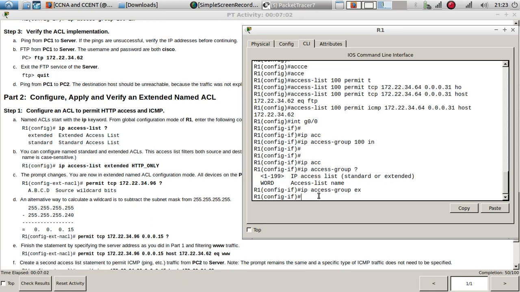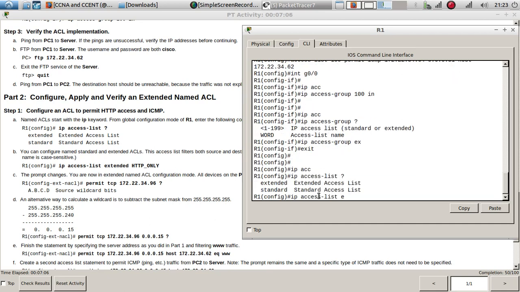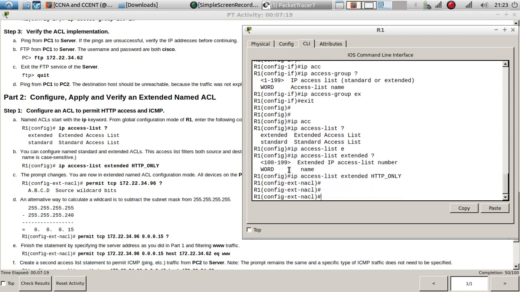I'm sorry, we have to actually exit out of here. From here, do IP access-list extended, and now we have to give it a name. The name is going to be HTTP_only, HTTP underscore only. And this is how you create a named access list, and also extended.